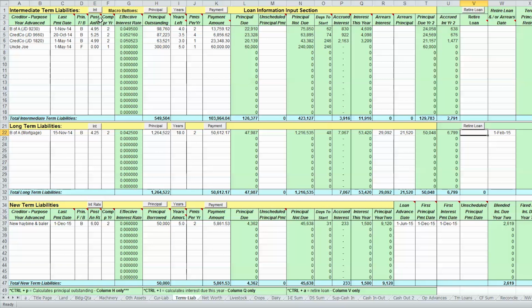I'll just point out some gray buttons at the top, and there beside each of the names, the intermediate term liabilities, the long-term liabilities, and also the new term liabilities. And we call those macro buttons. There's one that's called interest, one that's called principal, and then years and payment. And actually, if we go off to the right-hand side, there's another one for both the intermediate and long-term, and it's called retire loan.